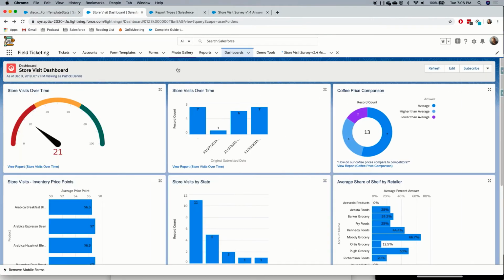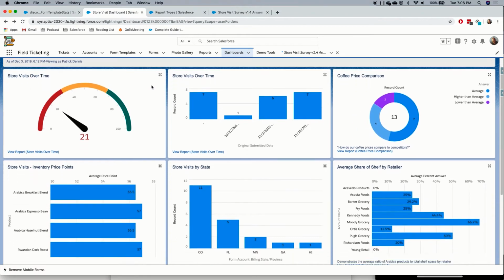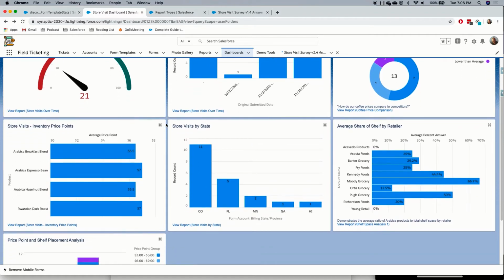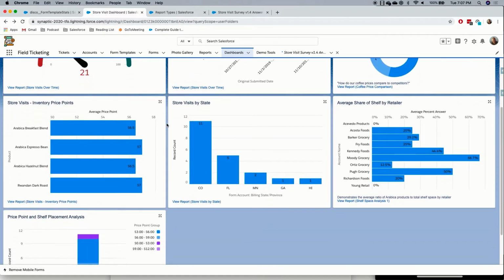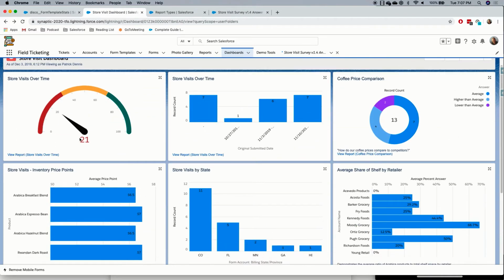So as you can see here, I've got just an example dashboard that's showing me some high-level stats that I'm interested in understanding as a manager of all these different folks that are going out to these stores and doing store visits. So you can see here we've got a lot of different stuff: how many store visits over time, and maybe the different price comparisons to our competitors.